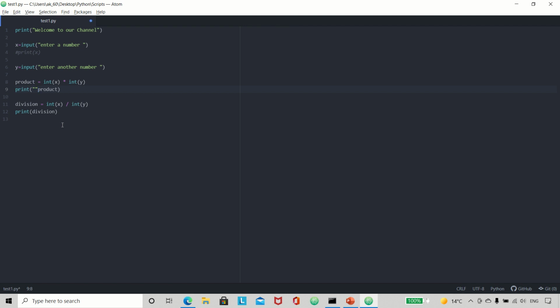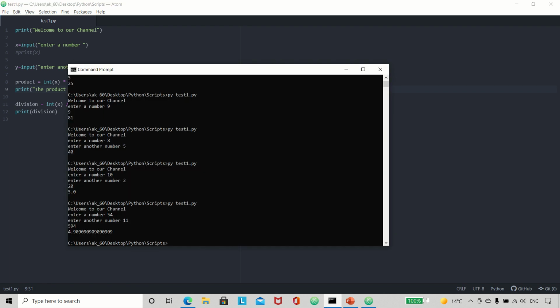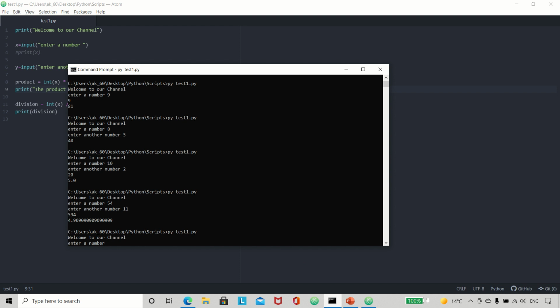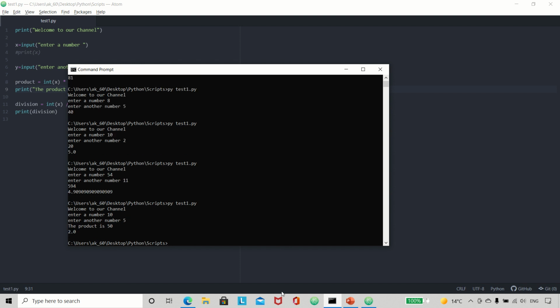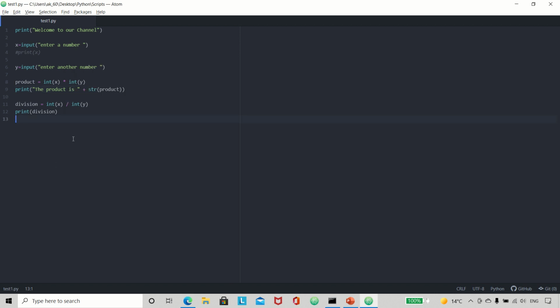So we can put a message here, "the product is", and then when you put the product itself, you can put it as a string value, because when you concatenate one string with another, you need to put a string. So I am now putting product as a string. str makes it a string. So let's see how it looks now. We do the same thing, 10, 5. So the product is 50, right? So this is how we can put some values and also put some text together to show the user what the output is.